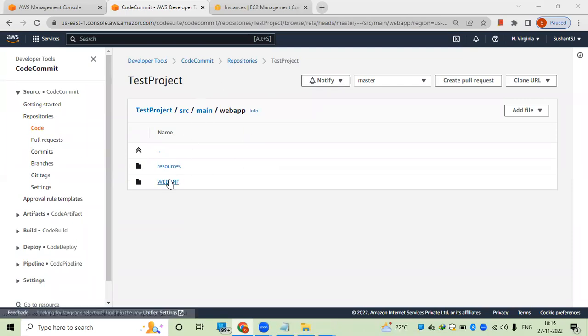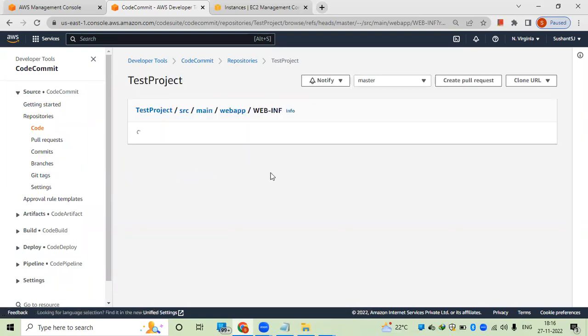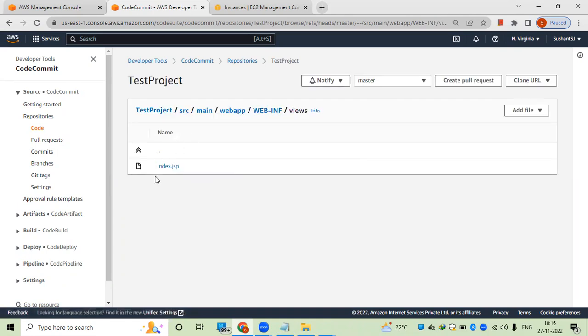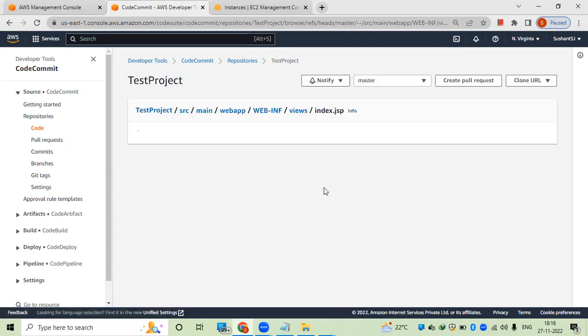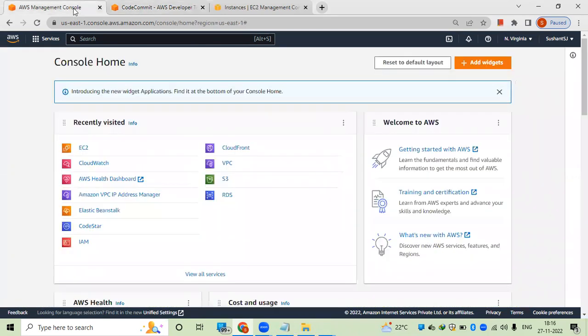Okay, so in this we'll have this WEB-INF. Inside this WEB-INF, you will find views, and there you will find your project, which is index.jsp. So this is our project code. That code we can edit after some time. Meanwhile, we can check the status of our project.